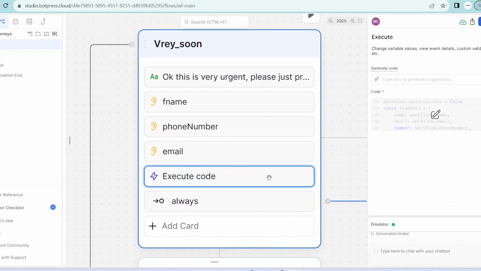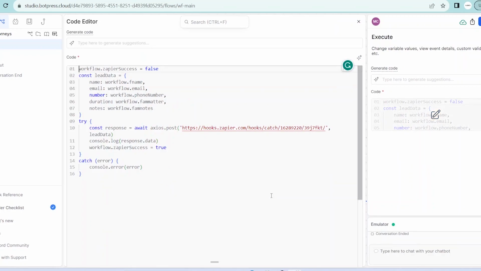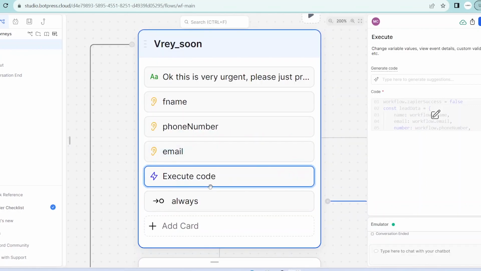When the execute code happens, this is where we use Zapier webhooks to capture the data. So we are using webhooks to capture all the variables that we're entering. When the user enters their name, text, email, we are using webhooks to capture that data, and then we transfer it to Zapier, and then Zapier takes all that data and sends it to our spreadsheet. It's a little bit of code, not that much, and I'll explain later.